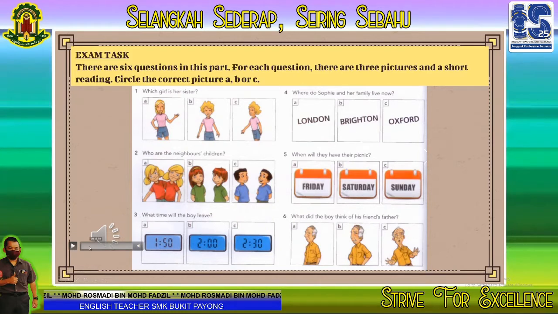Listen. Listening, Unit 1, page 10, E. There are 6 questions in this part. For each question, there are 3 pictures and a short recording. Circle the correct picture A, B, or C. 1. Which girl is her sister? Here they come now. Is your sister the one with the short hair? No, my sister's got long, straight hair. Is she wearing shorts? Yes, that's her.